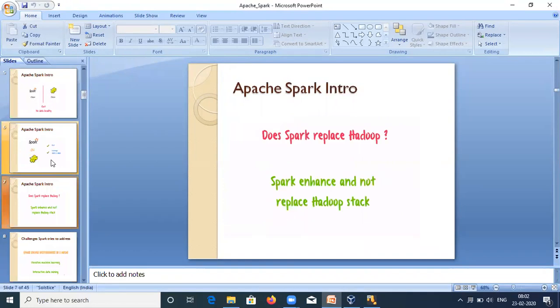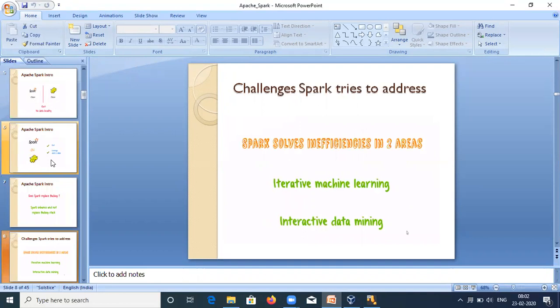And it is not a replacement, for sure. If you have already developed some MapReduce programs, you can still continue with that. But if you think that some programs are running very slowly and you want to migrate them to Spark, then you can do that. Obviously, it's an enhancement to the existing Hadoop system. It's not a replacement.